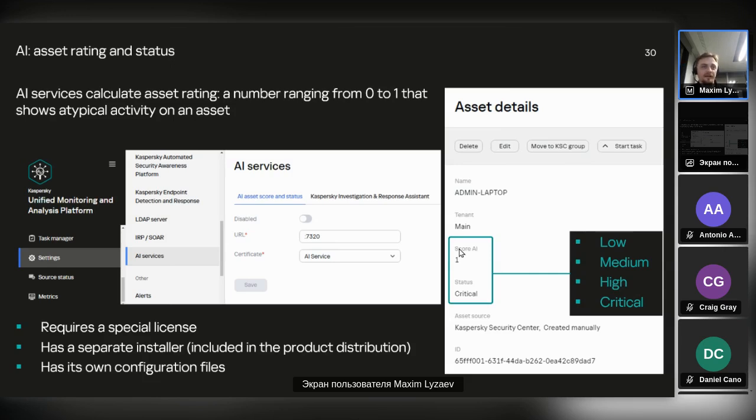The IE service takes events from the past by default to calculate the score. It learns from these events and checks if the asset appears in the events, and if an asset appears in events or alerts frequently, it will get a higher score. It will be critical or high or something like that.